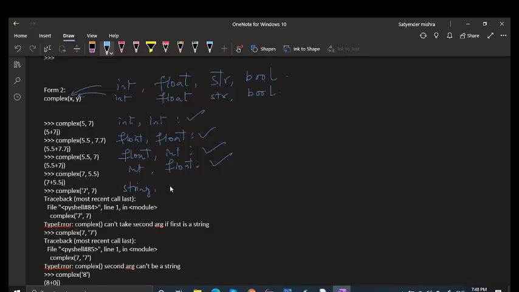Then string comma int, it's not working, right? And if we are supplying int comma string, it is not working. So it will generate a type error, right? But for the single argument it will work. For a single string argument of form 1, it will work.